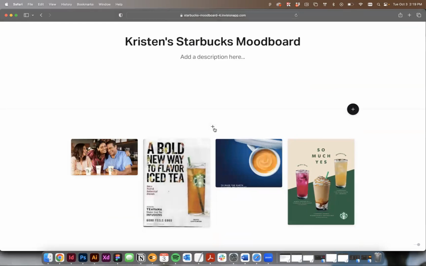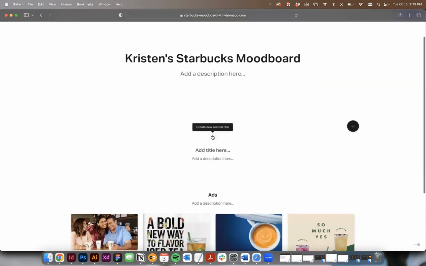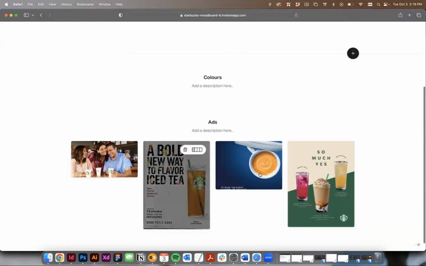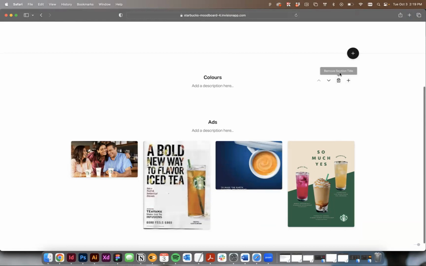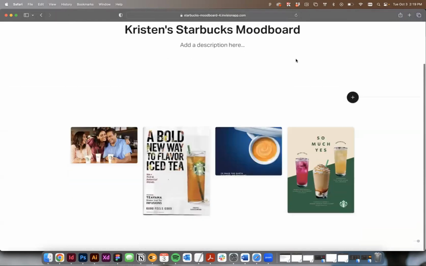So once we drag and drop things in there, say now we have finalized our inspirational images, our colors, if we want to separate our images from our colors, we can create new sections. So we can call this maybe ads, and then go ahead and create another section. Maybe we call this colors. So you're welcome to do that, or you can go ahead and just plunk everything in there. It's totally up to you. You can just remove those section titles if you want.